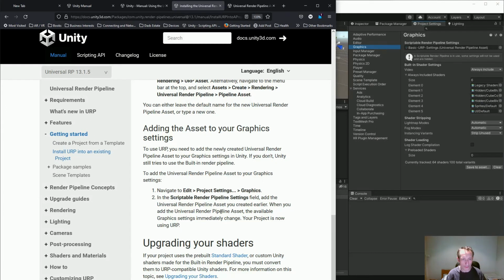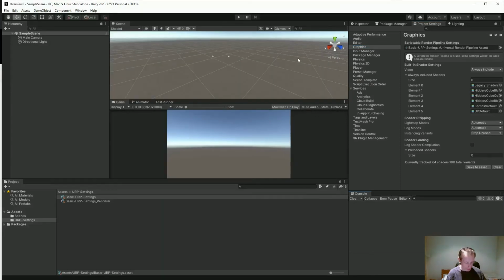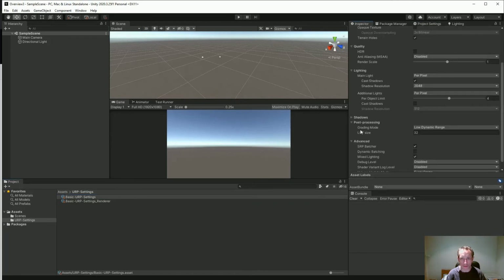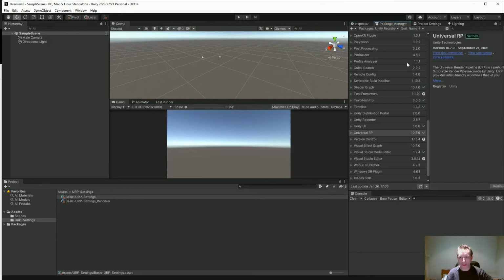When you add the available graphic settings, immediately change. Your project is now using URP. So we should be in business now. This should now be using URP. Okay. And so these settings probably won't be taking effect anymore. It should actually be happening through these settings down here in terms of what guides the way the graphics, post-processing and so forth, how that works.